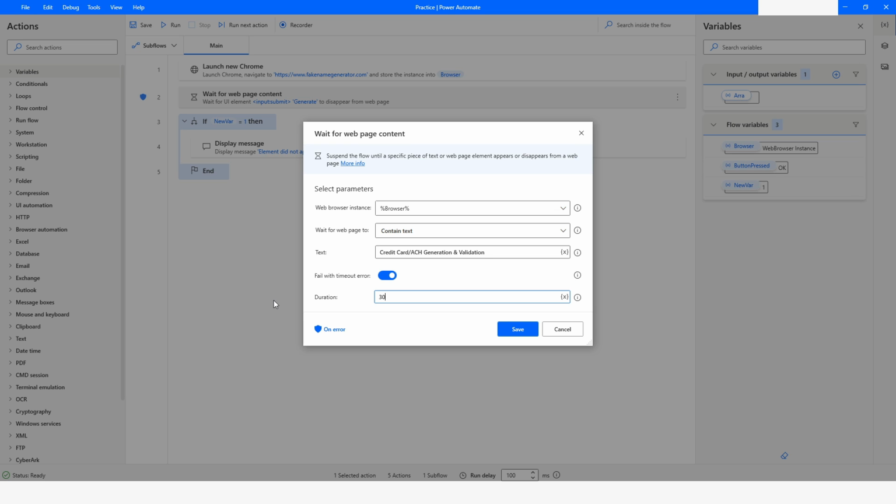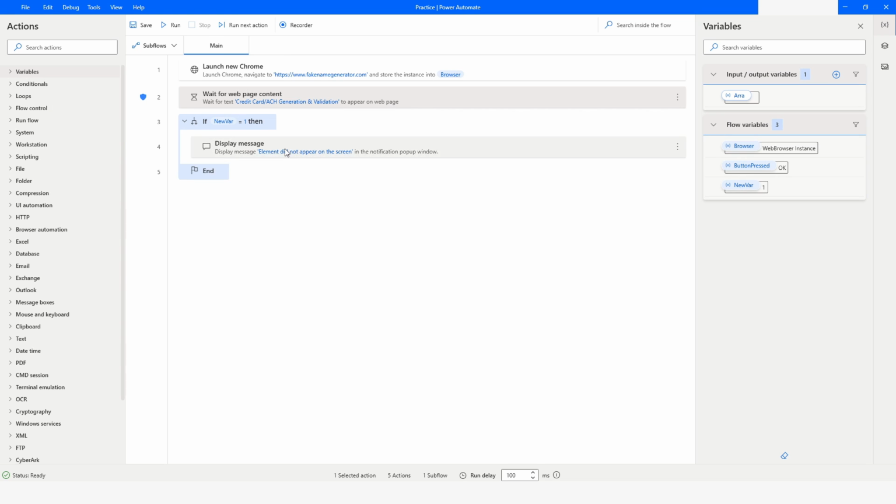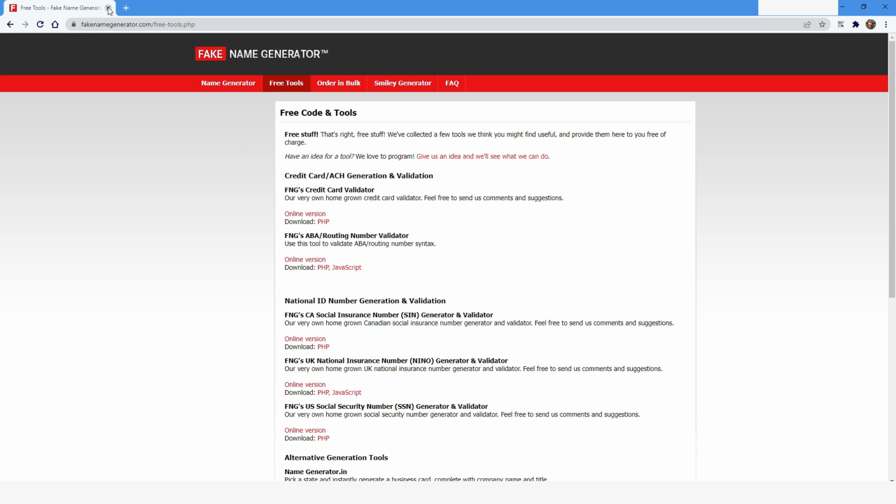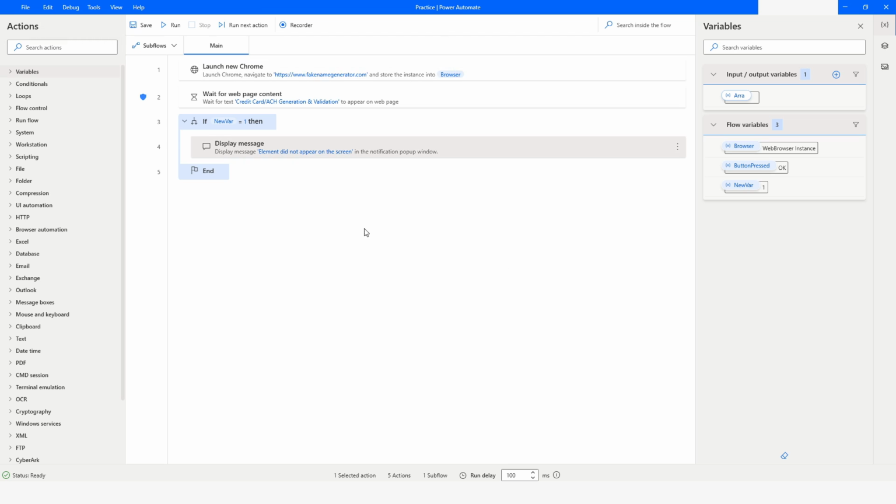So what will happen in this case is the home page will be launched, right? And then it will wait for this text to appear on the screen. And after 30 seconds, when this text does not appear, it will come and execute the if block, right? I will click on save, and then I will close the browser. Browser is closed. Now I will run the bot.